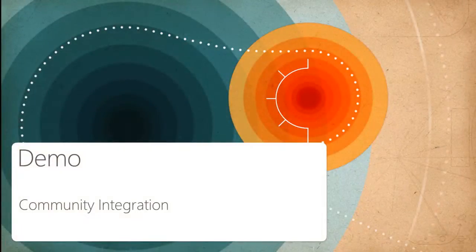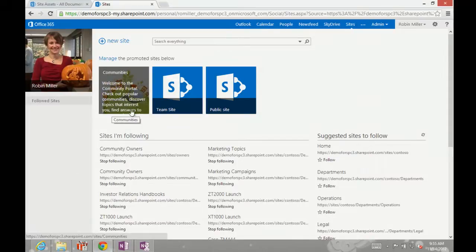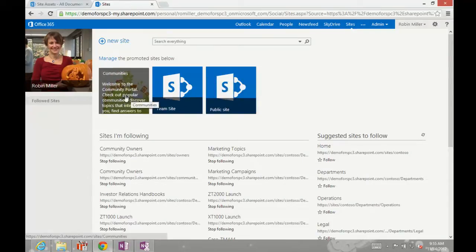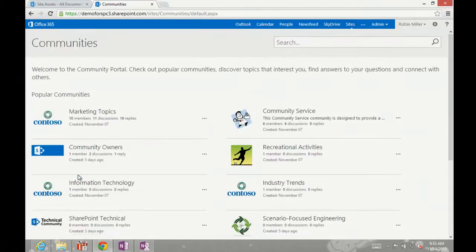All right. So here I am on my sites page. I hope you've seen this a bunch of times by now. One of the tiles I want to call out is this one here. When you provision a new site template called the Community Portal in SharePoint, we add a tile up here to your promoted sites that goes straight to it. So here I can see a view of all the communities across my company that I have access to.